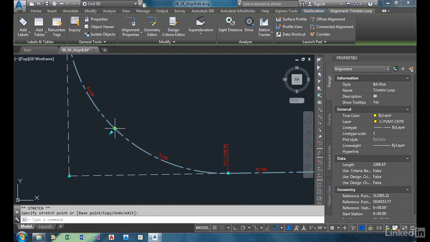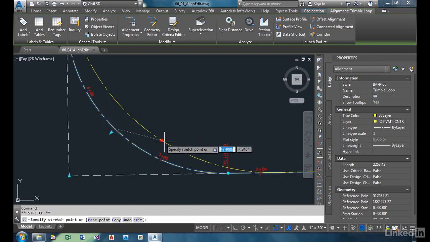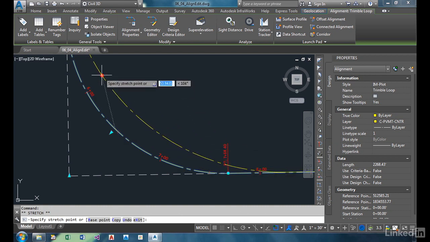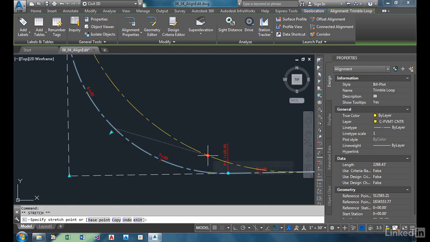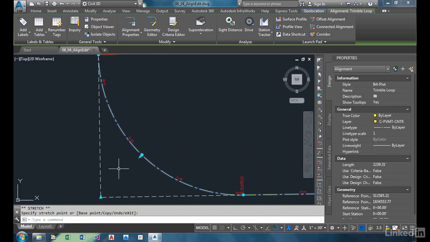Now, this middle circle grip is not a midpoint. It's a point that defines a pass-through point for our curve. It simply means that this curve has to pass through this point. And so if I pick here, what it has done is change the radius so as to have the curve pass through the point that was selected.